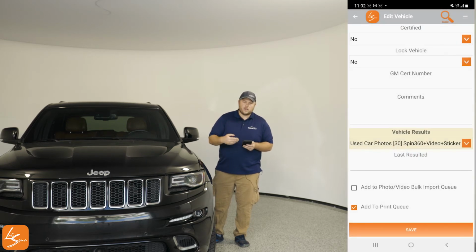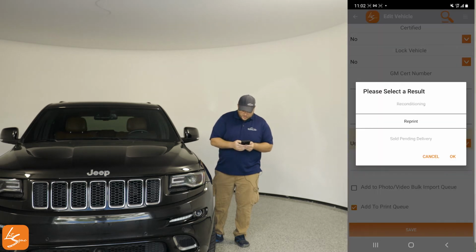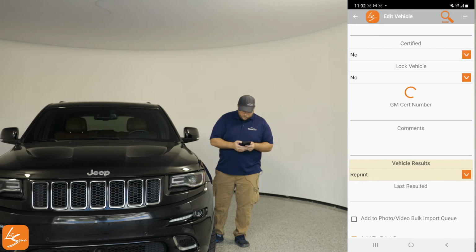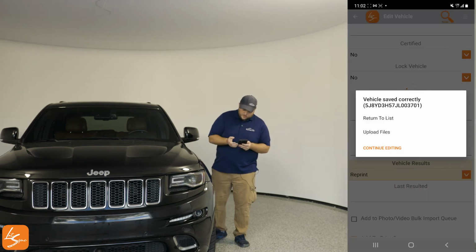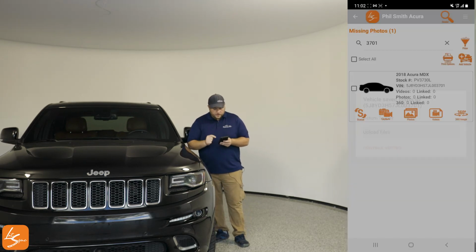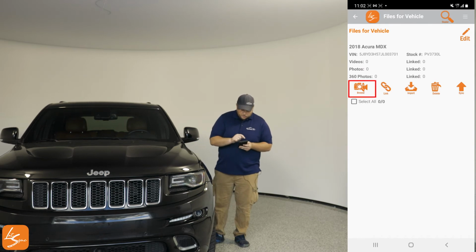Once you click save, it'll result that price of the car. So I won't charge for it, so I'll just click reprint. Let's say save. Okay. Now once this screen pops up, you have to click upload files. All right. Then you click browse.